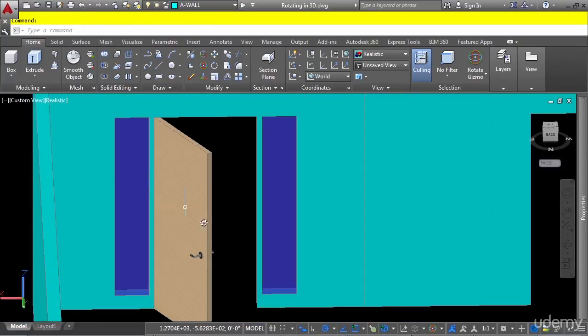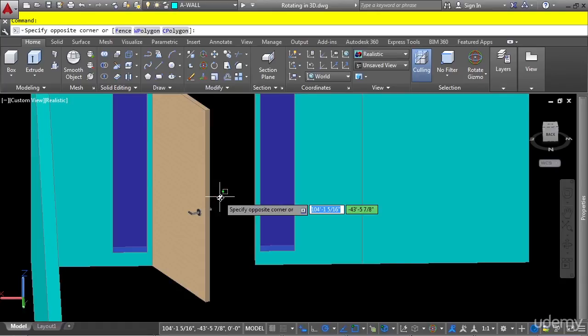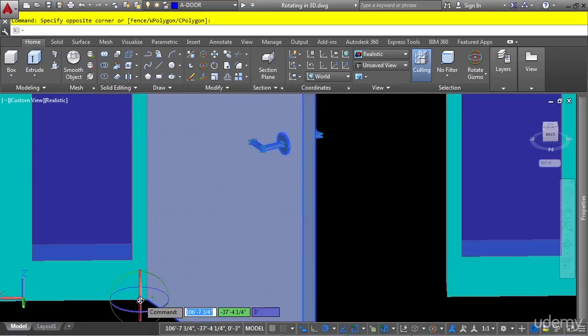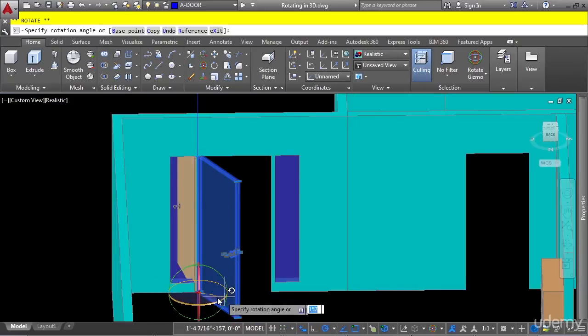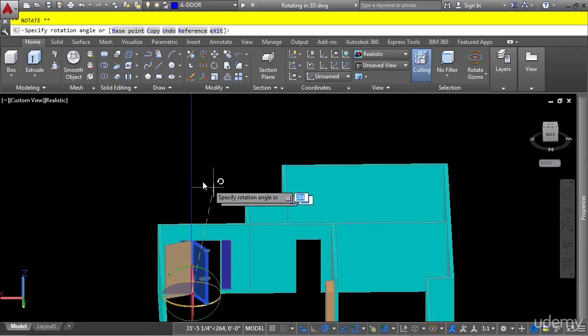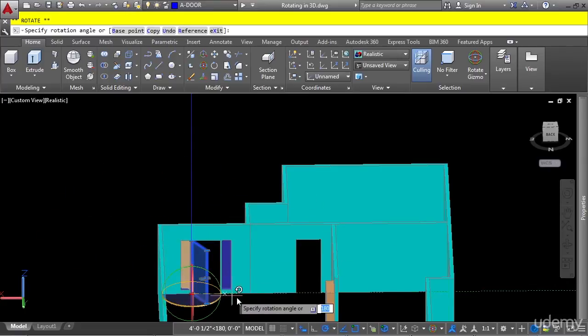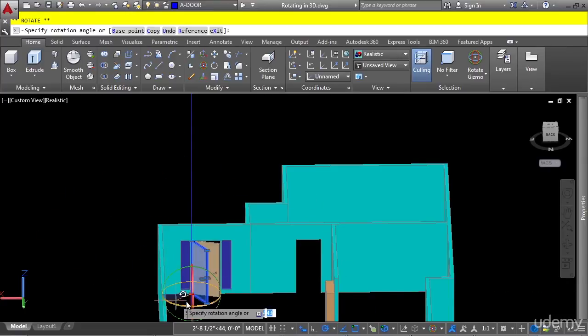Let's go ahead and do the same thing to this door. So I'll first make a selection set of the door and the knob, and I'll move the gizmo to that location there. And we'll go ahead and pick the axis to rotate about. As we start rotating, we notice there's a problem. We need to reorient the gizmo to the UCS defined at the edge of this door right here.